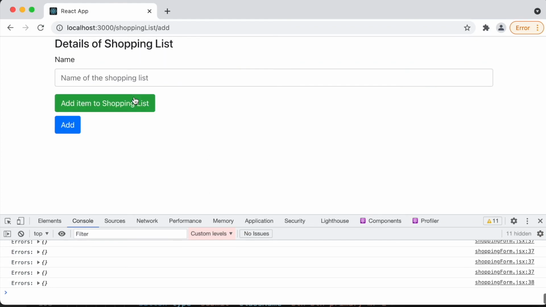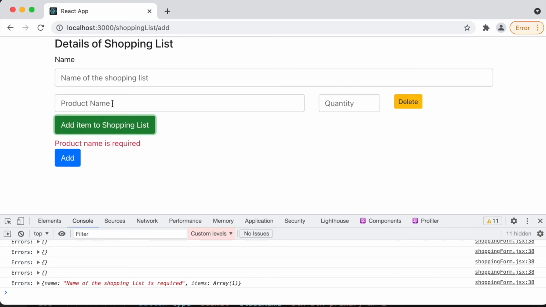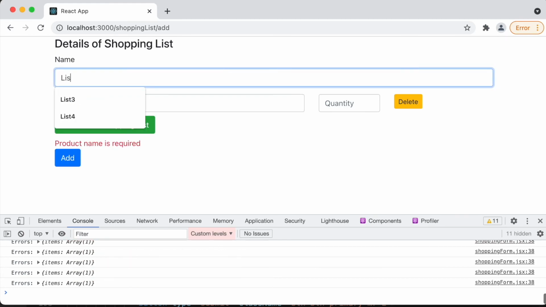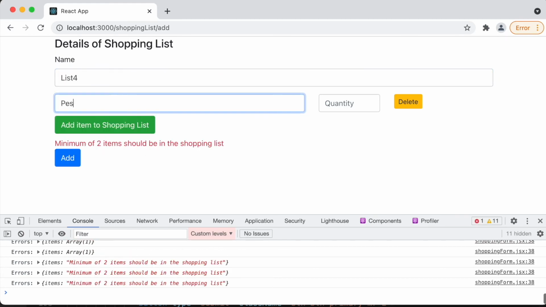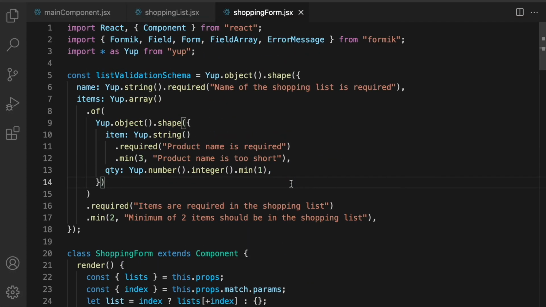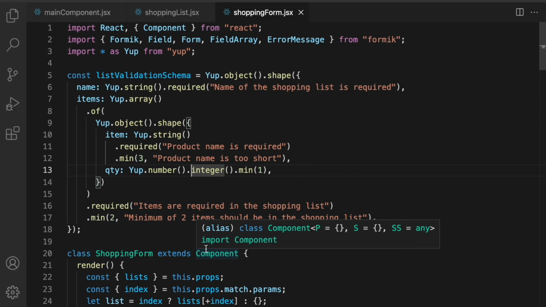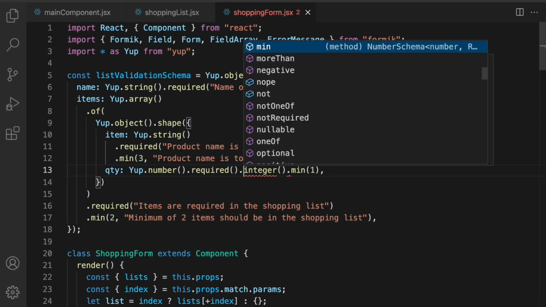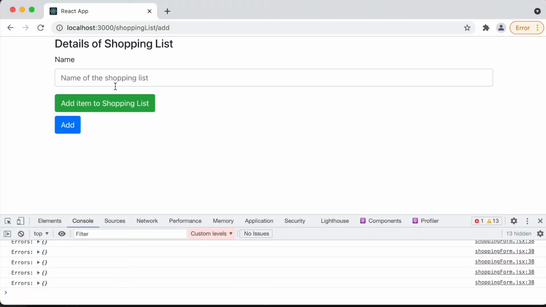Let's test it. So we get name and quantity. Let's first give it a name. Let's put in, say, Pepsi. And these validations are not getting displayed. So why is that the case? Why are we not getting any validations here? Let's have a look. What's the issue? We have also not given required. So let's give it a required, and now let's see whether we get the validations.